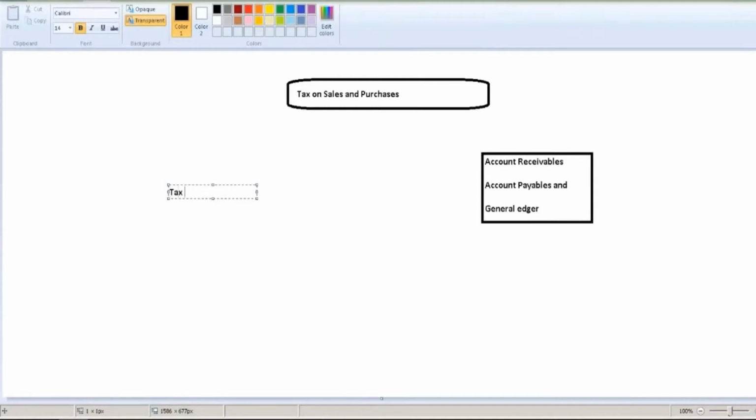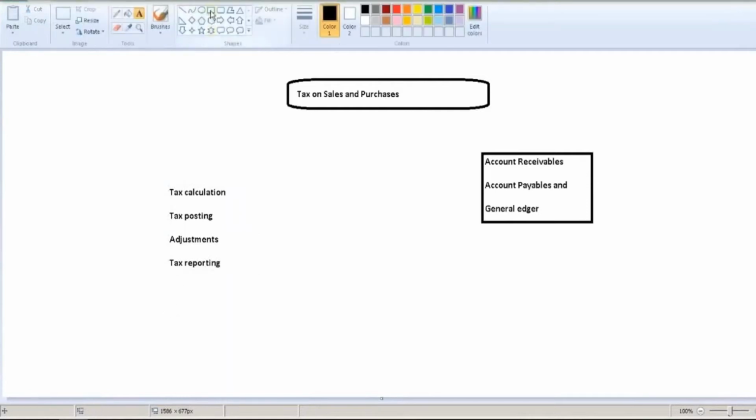So tax calculation, tax postings, adjustments, and tax reporting. So these are the different tax functions. So these are all the tax functions which are provided by financial accounting.